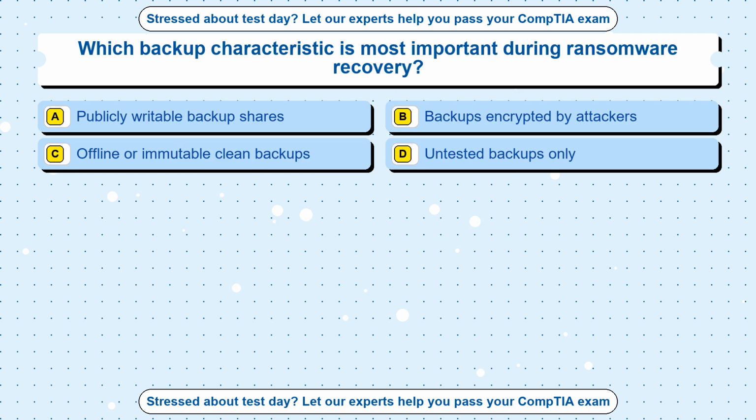Question 11. Which backup characteristic is most important during ransomware recovery? Option A. Publicly writable backup shares. Option B. Backups encrypted by attackers. Option C. Offline or immutable clean backups. Option D. Untested backups only.